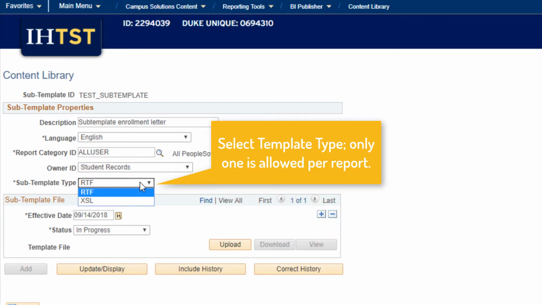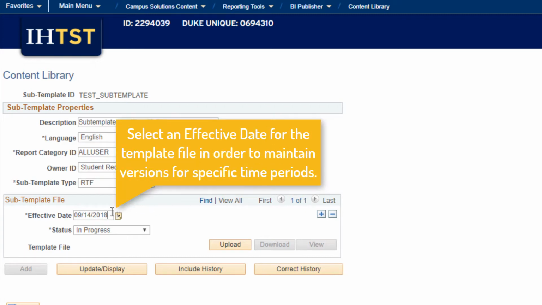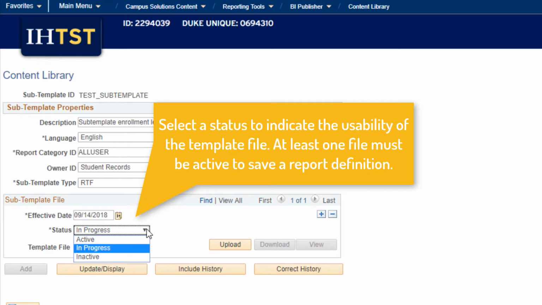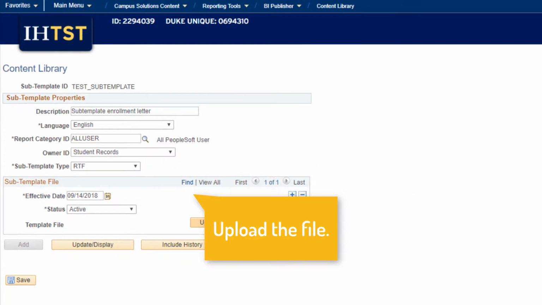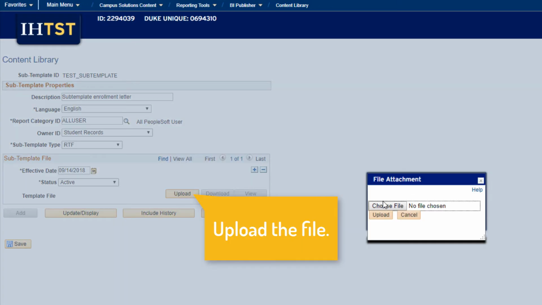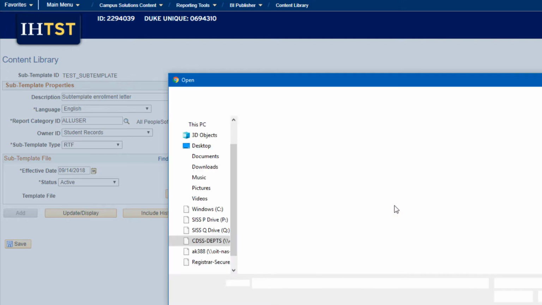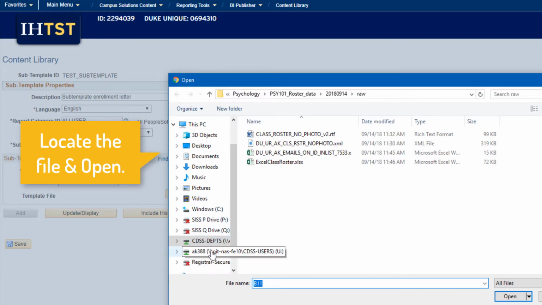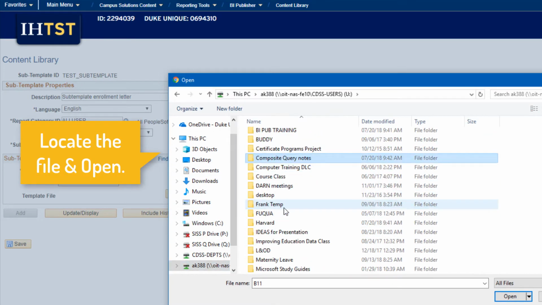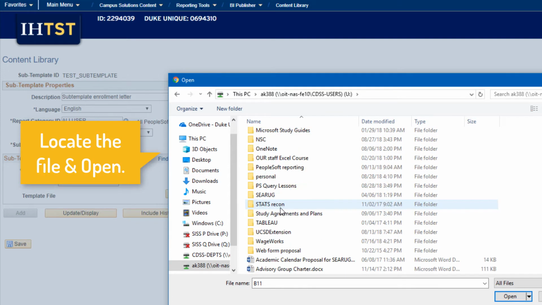Select your subtemplate type, either RTF or XSL. Only one is allowed per report. Choose an effective date for the template file, and then select a status to indicate its usability. Now go to Upload File, choose the file by going to the location where it is currently saved.